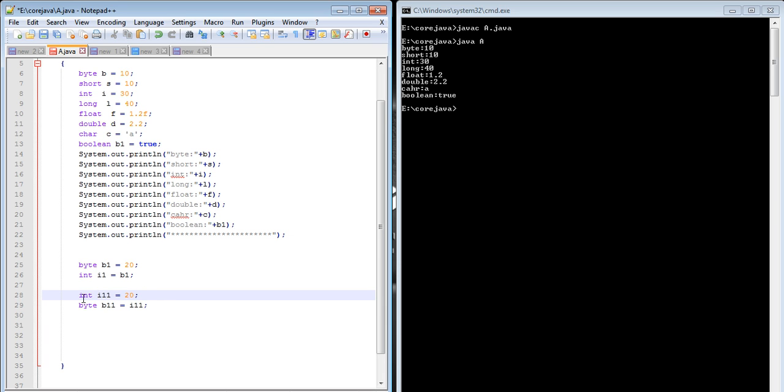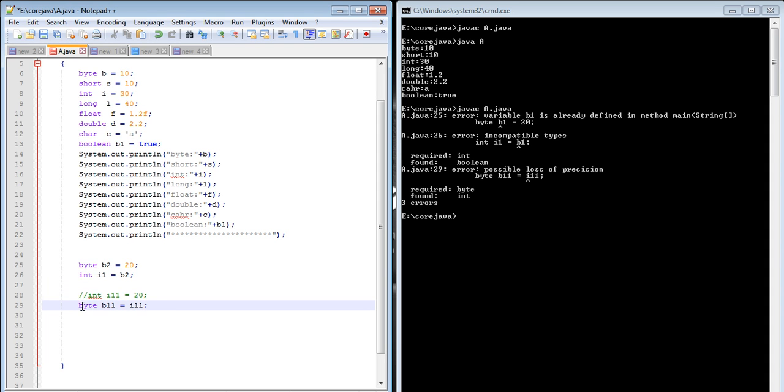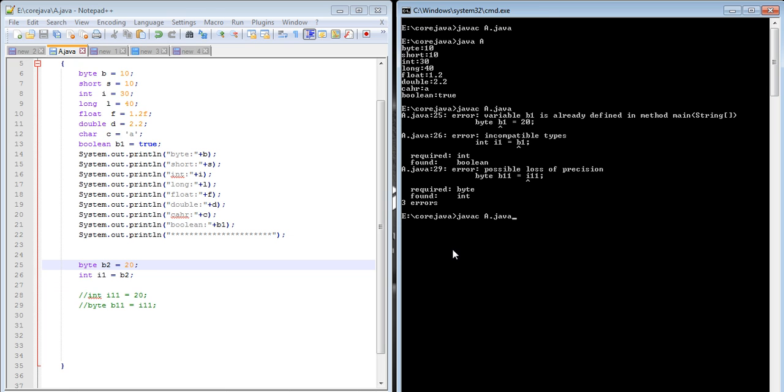So let me save the program first and compile it. Yeah, javac A.java. See, it is throwing a compilation error saying that b1 is already defined. So let me create here b2, and let me assign here b2. First we comment this, we make sure that whatever code we have written over here is compiling fine, right? So let me compile the Java class and execute it. See, it is executing fine, right?